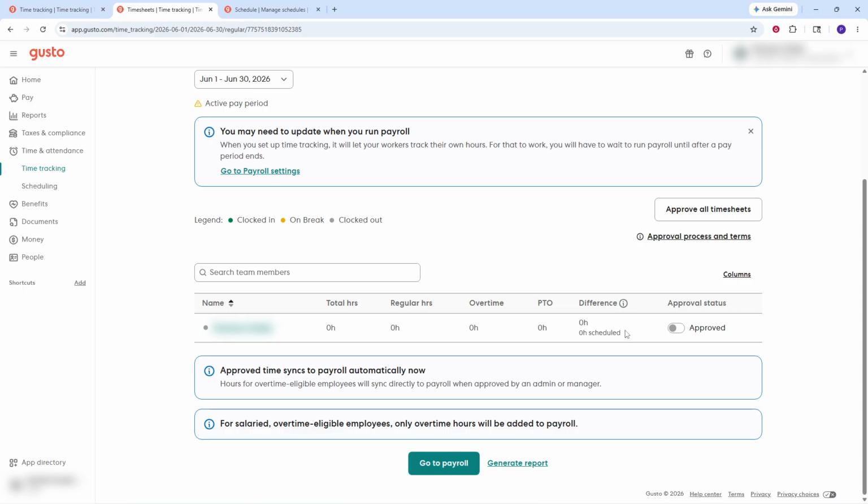Finally, click Generate Report to view employee hours in report format. This can help you get a clearer summary of tracked hours and makes it easier to review information in a more organized way when needed.